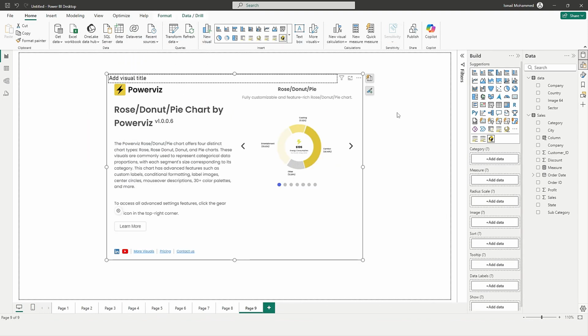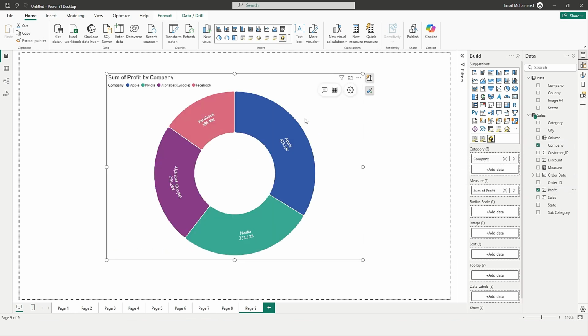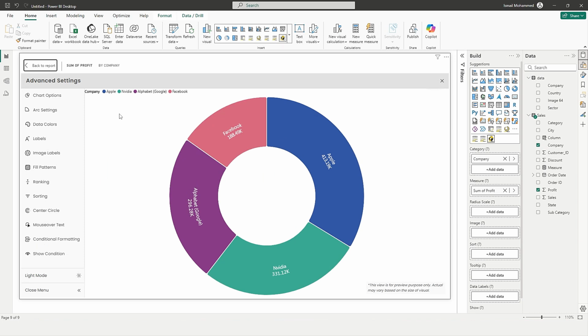Let's start by adding in the fields into our visual. I'm going to drag the company here into the category section, and then I'm going to bring in the profit into the measure. And you can see that we have our donut chart by default created. And let's head over to the advanced settings and explore the different options that are available in this visual.